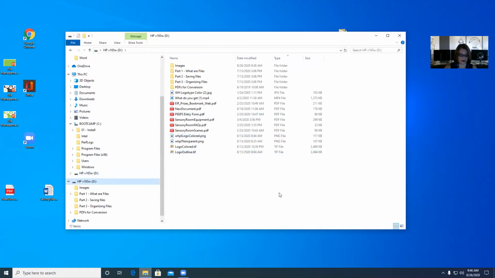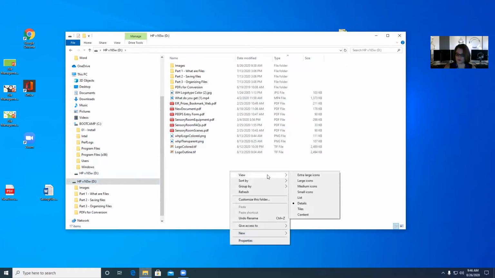Let's say I want to look at these files a different way. I don't really like this view on here. Maybe I need to see some thumbnails of what these are. If I right click, I can go to this view menu and choose anything that I want.